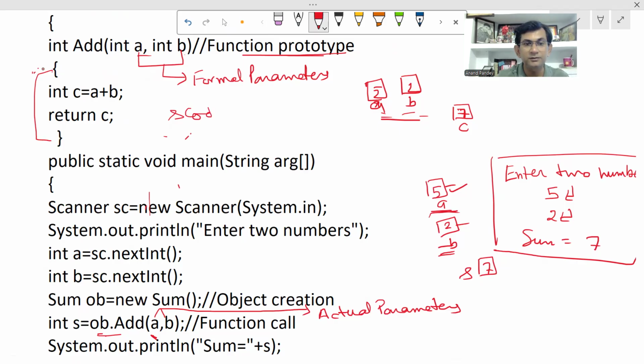Do you know the word scope? This A and B have scope in this function only, and this A and this B have scope in the main function only. Outside their function they will not be identified. I have explained this so many times in this video itself, so please take it in. Don't remain confused.